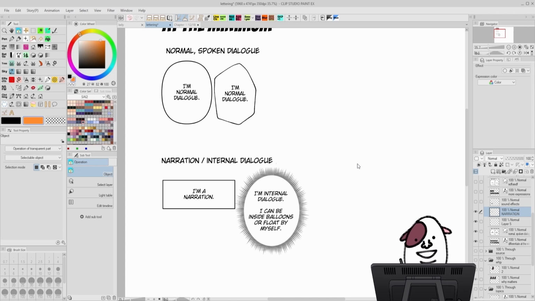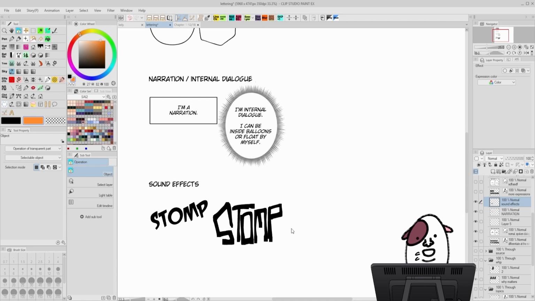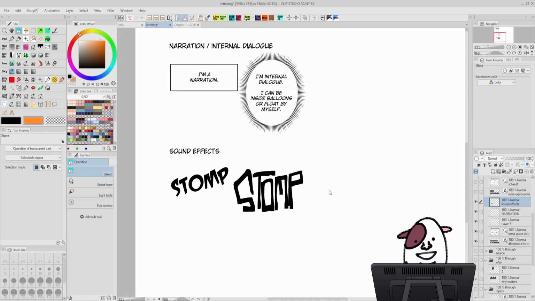These are often italicized versions of your normal dialogue font. Narration tends to be put in these sort of square boxes, wide or tall. Internal dialogue, it can be by itself, it can be inside these flashy balloons, or even just normal dialogue balloon with circle tails instead of normal triangle tail. And then lastly, you should have a separate font or hand draw sound effects. Now I tend to draw my sound effects because I don't like the way that fonts tend to look.